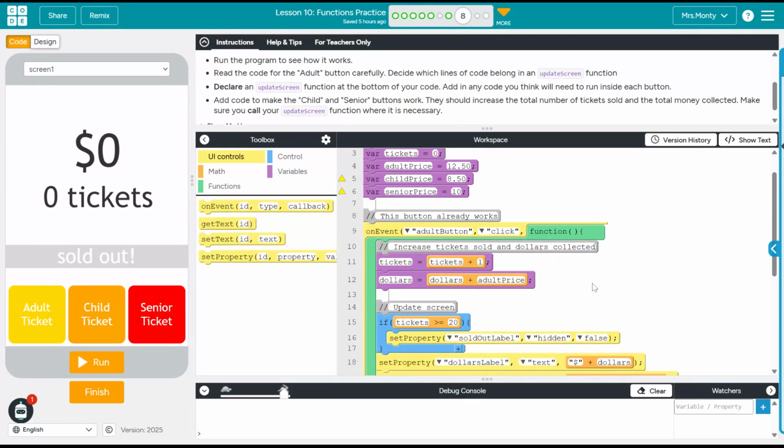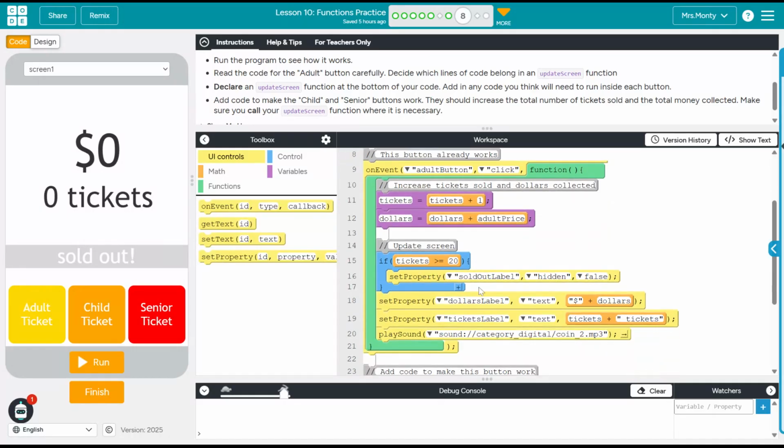All right, and then it really is pretty easy because it tells us right here that this is part of what should be an update screen. They've got a comment in here on line 14 that says update screen. So that should give us a clue, right? All right, so right now they have if tickets is greater than or equal to 20. It sets the property of the sold out label, which you see here across the middle, the sold out label, to become visible.